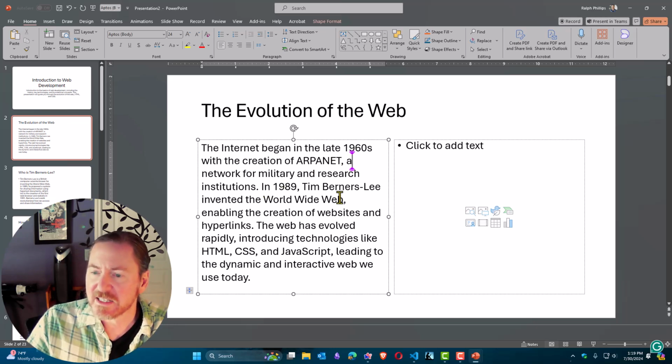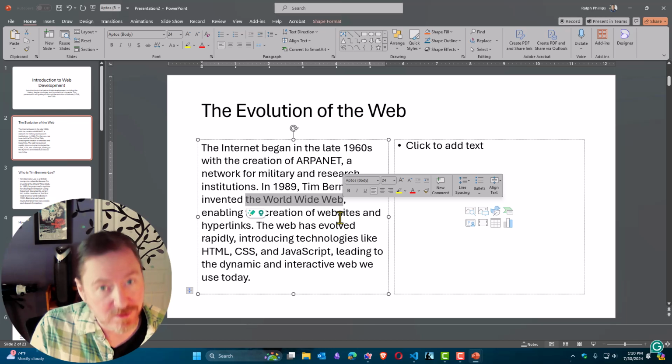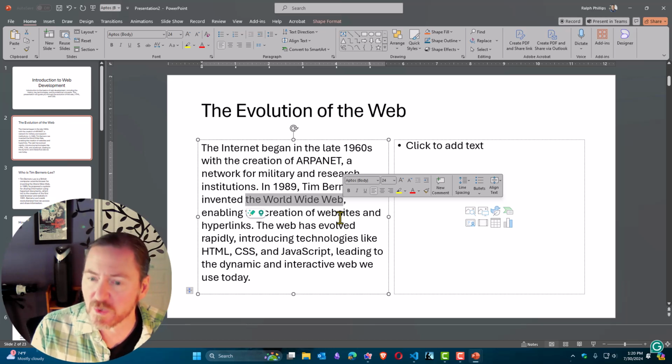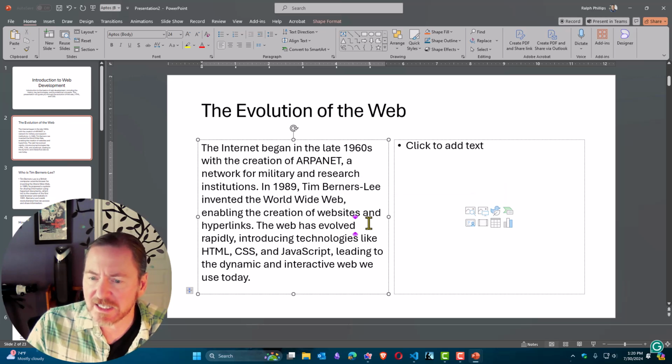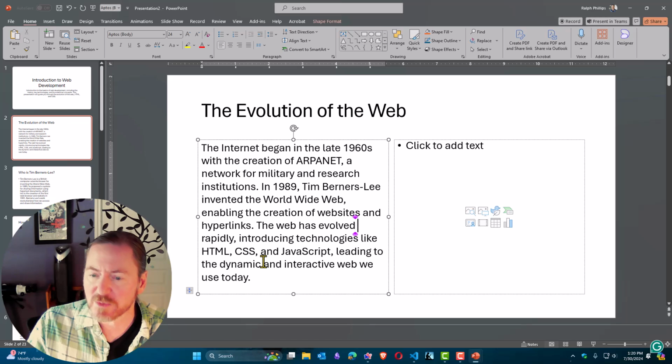In 1989, Tim Berners-Lee invented the World Wide Web. True. World Wide Web is also the name of the first web browser he had to create in order to do this. He had to create several things, right? He had to create HTML, the language used to create the web. He had to invent the first web browser, which was all text-based back then, and it was called World Wide Web. 1989, enabling the creation of websites and hyperlinks. True. The web has evolved rapidly, introducing technologies like HTML, CSS, and JavaScript. Sure enough. I mean, HTML was there from the very beginning. CSS and JavaScript came on a little bit later.